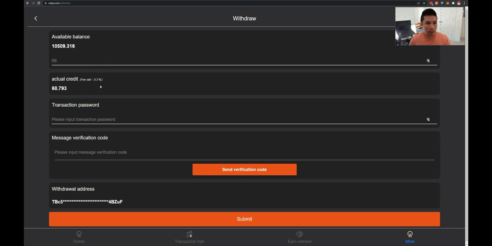And with 69 bucks, there's going to be a 0.3% fee. This is going to scale based off of how much you want to withdraw. Honestly, guys, this is peanut money for that fee rate, which is good for us. I'm going to put in my transaction password and then the verification code from here. At this point, with this withdrawal, you're going to hit send verification. You're going to put the code in, put your transaction password, then you're going to hit submit.